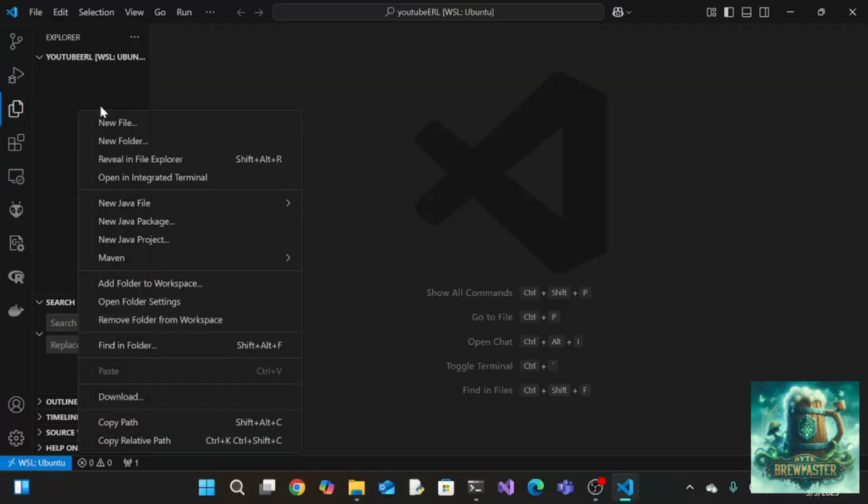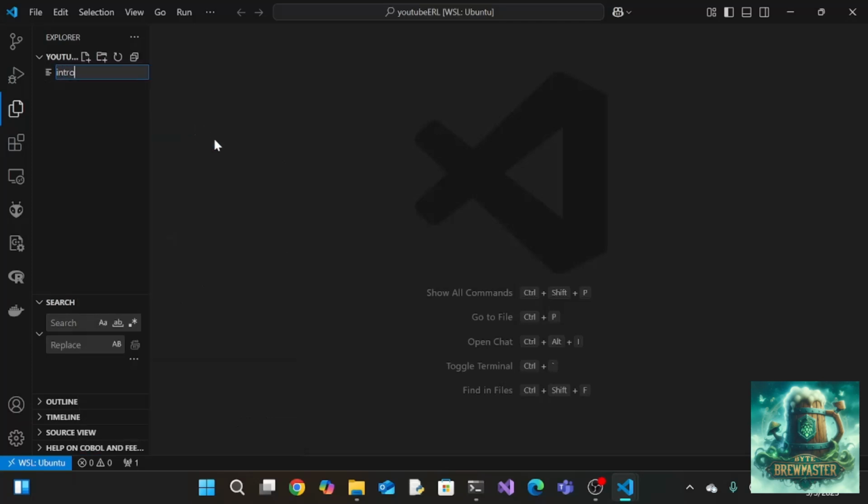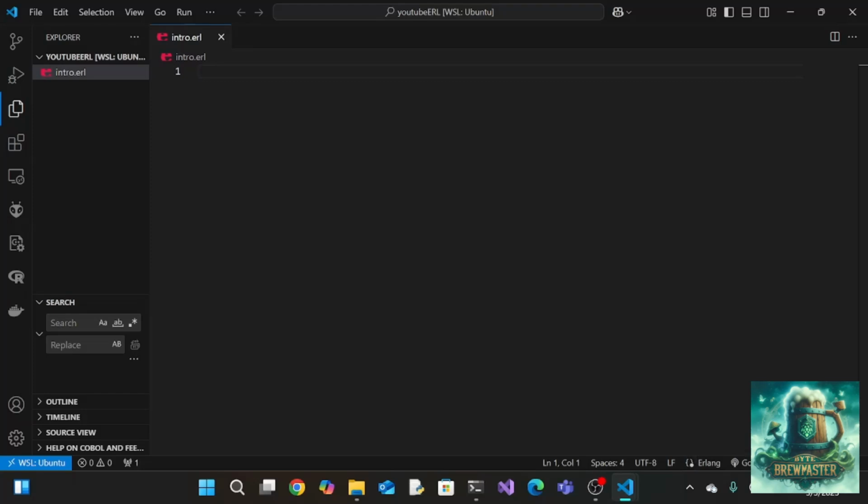But today we are going to show you how to create a simple get the user, get the age. It's kind of like a hello world, and we'll go from there. So we create a new file right here in VS Code. So intro, we'll do intro.erl. That's the extension for an Erlang file.